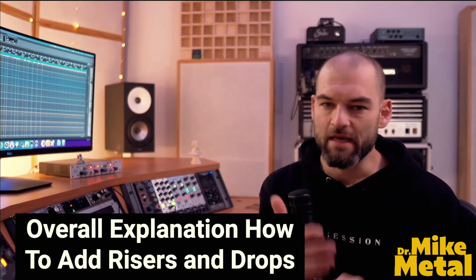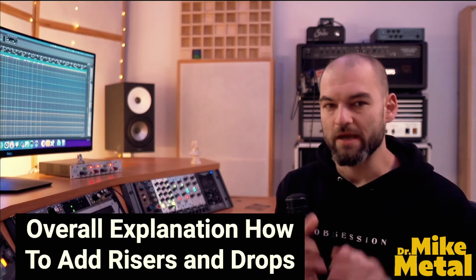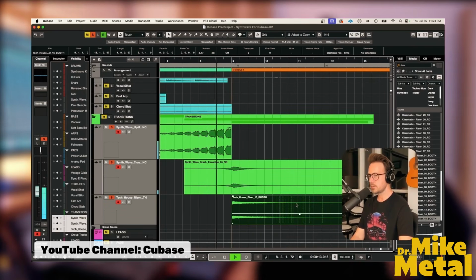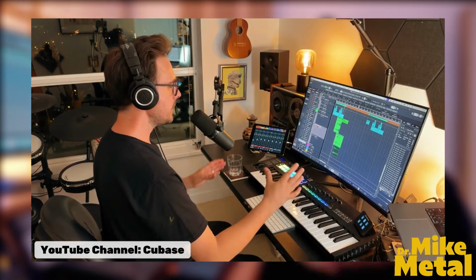When you're thinking about adding transitions, risers, production to your song, you need to consider your song as a whole. You need to look into macro dynamics, meaning how each section transitions into another, whether it needs a lift, a riser, or a drop in tension.